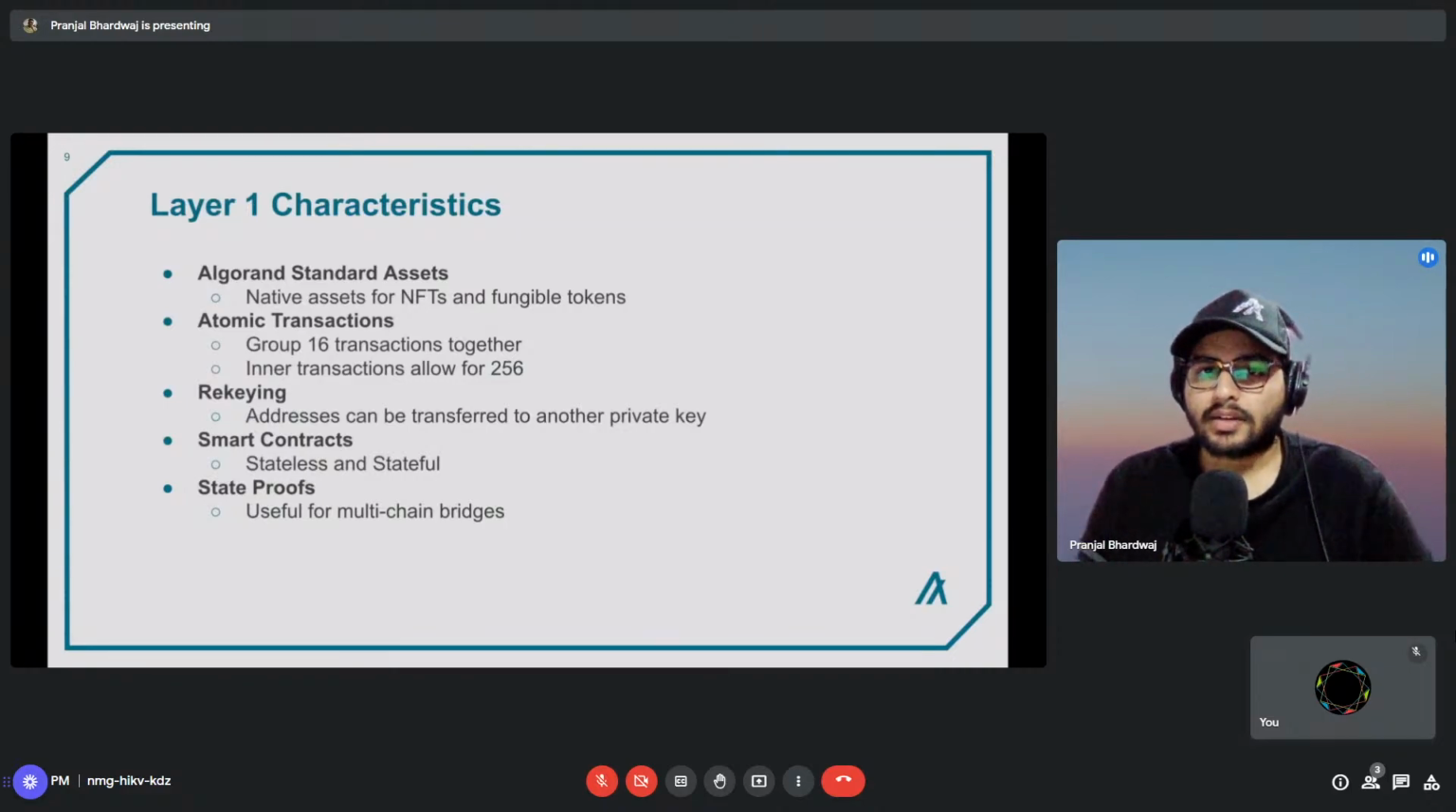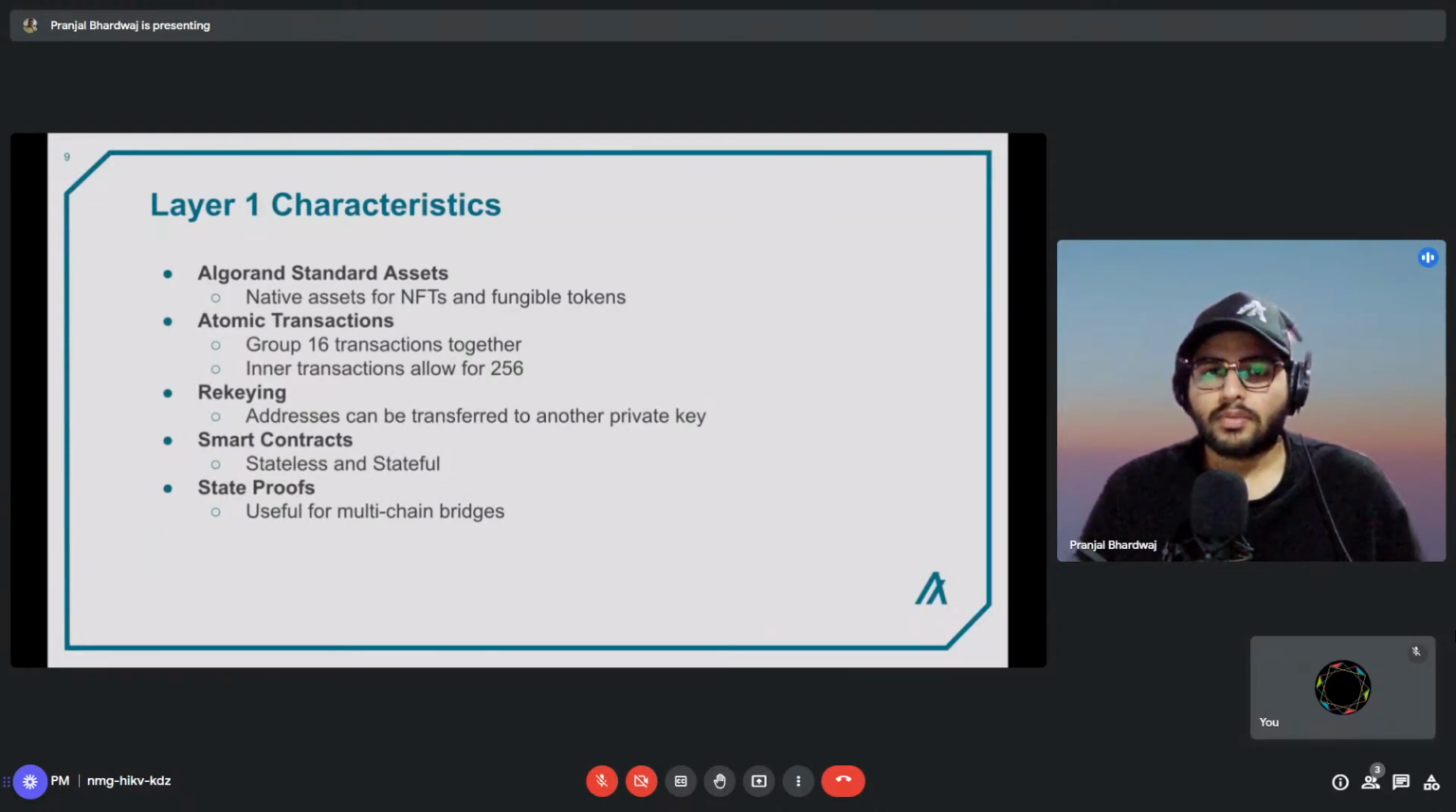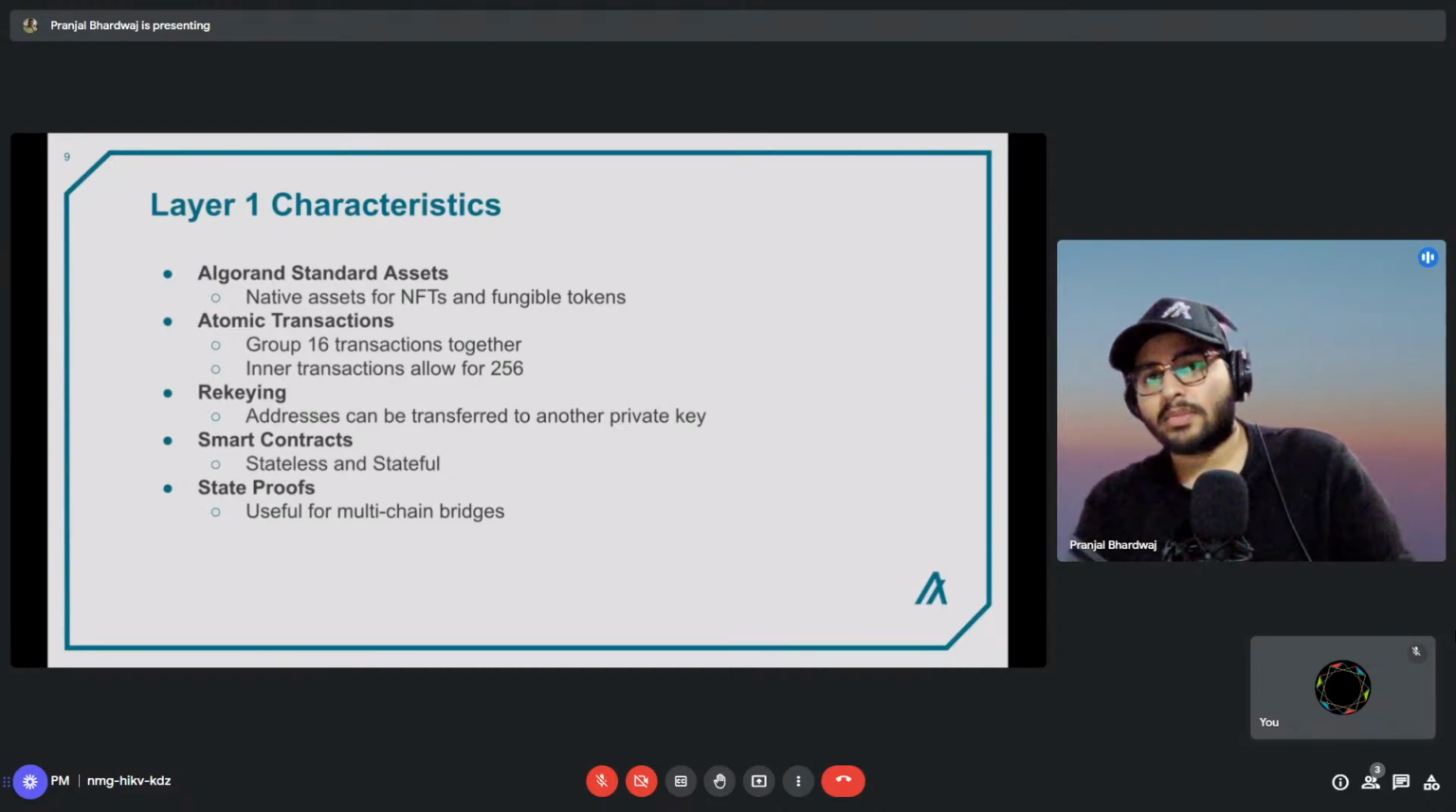Now, coming to the layer one characteristics, what are the things which are different on Algorand? What are the things that stand out? Of course, the main thing to note here is that Algorand is not EVM compatible, so we don't use Ethereum virtual machines to convert the smart contracts into bytecode and then run them in EVMs. We have a virtual machine of our own, which is called AVM, Algorand Virtual Machine, and it really changes a lot of things. It is by choice, so that we can have more flexibility, better specs, increase scalability more, and have more security on the blockchain.